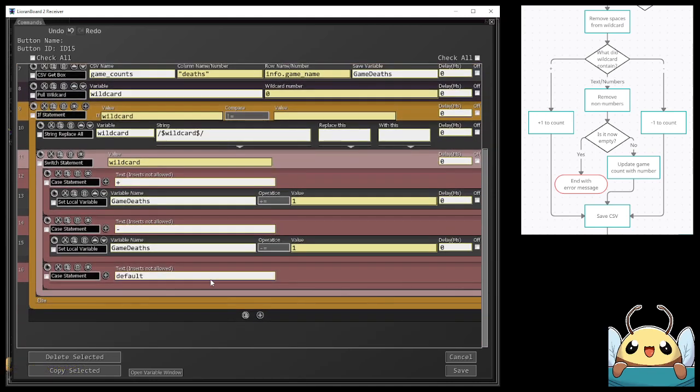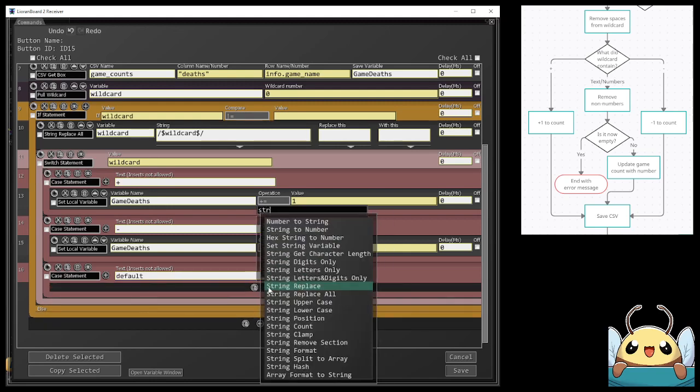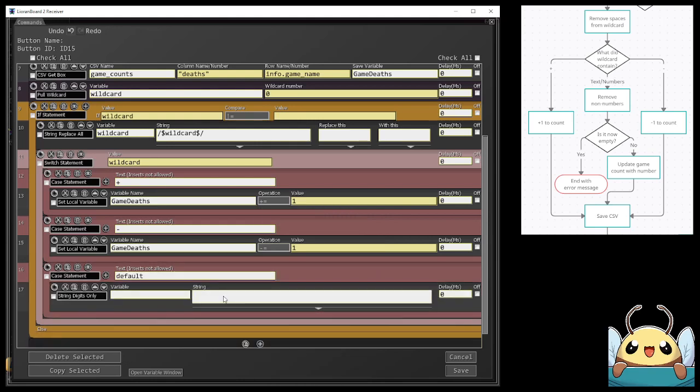Finally, the last case we're looking at is if it's not plus or minus, so it contains letters and or numbers. First, we want to remove all the letters, so we're just left with numbers. So for that, we need to do a string digits only command. The string we're looking at is inside the variable wildcard, and we're going to store the numbers back in the wildcard variable. If the wildcard only contained letters, that means that now it contains nothing, which means we need to say, hey, look, there's a problem here.